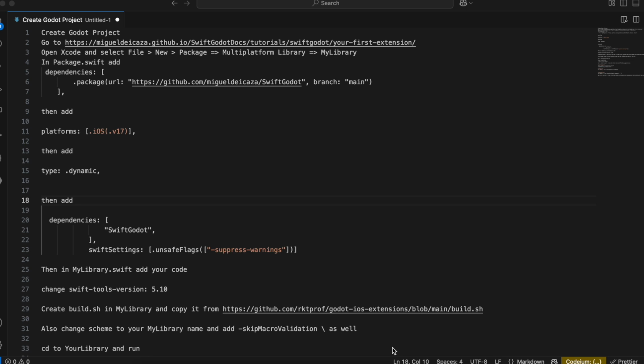I have already made a video on this with Objective C++, but I have stopped making videos in Objective C because Godot Swift allows you to write all the things in Swift, and Apple also recommends to use Swift for writing iOS code. That's why.